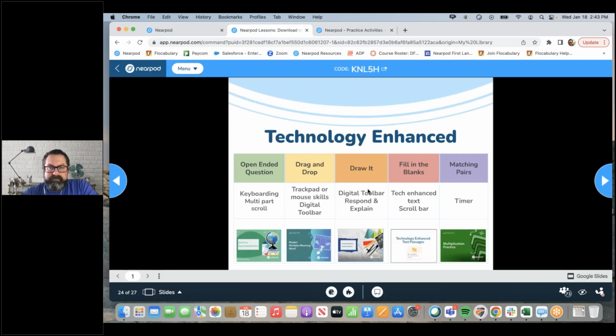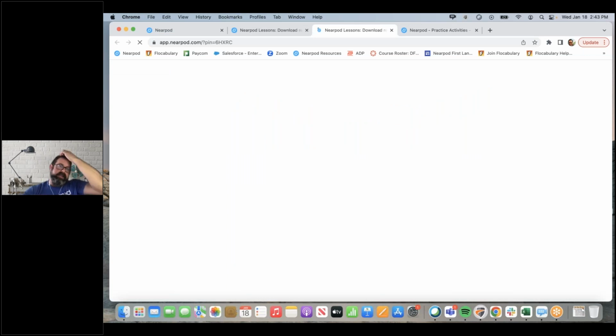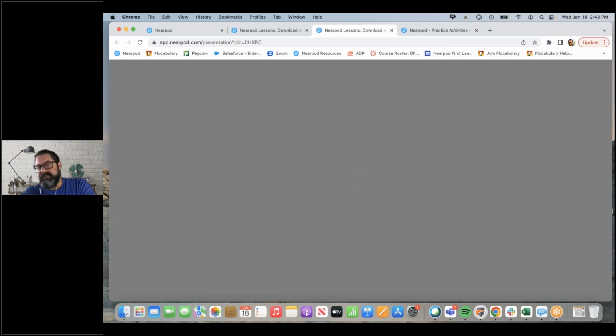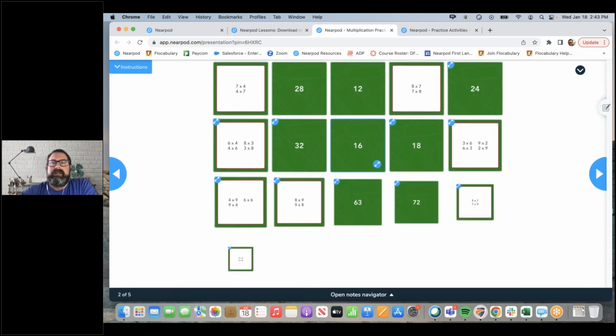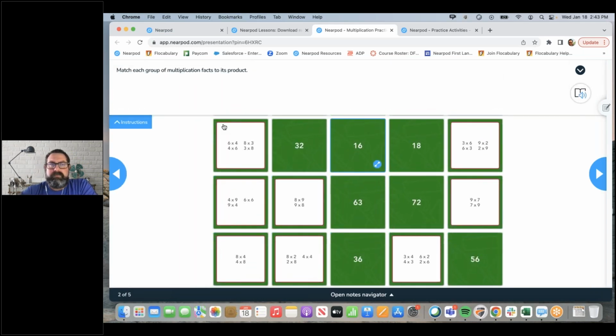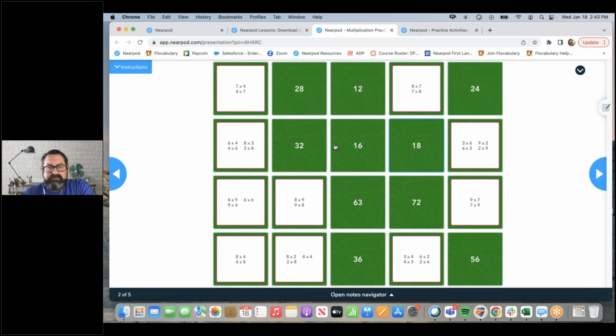Oops. Fill in the blank activities and also timers as well. So here in several of our different activities, this one has to do with a matching, this one's on a matching pairs. Match a group of multiplication facts to its product. I can set timers.